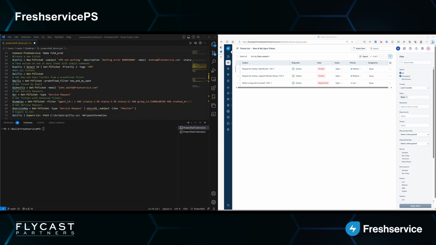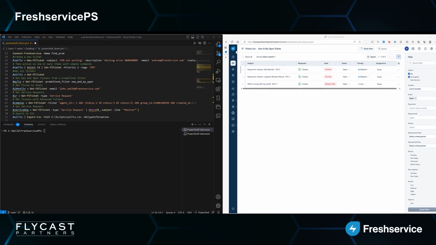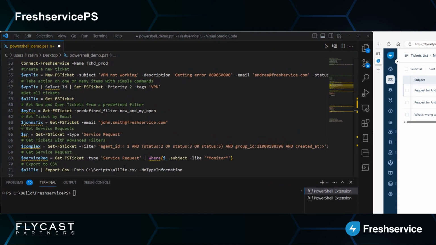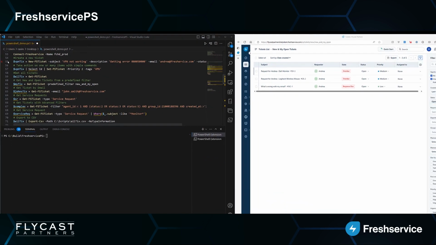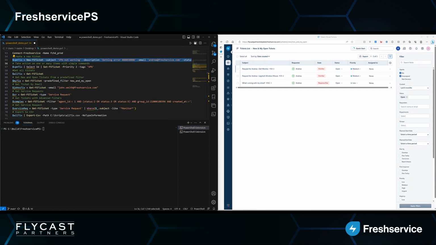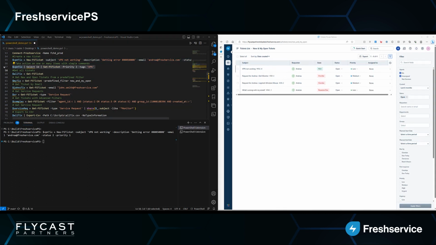On to the walkthrough. Let's manage some tickets. We'll start by creating a new ticket. Notice how there is no complex code, just parameters with values. Subject is VPN not working. It's a simple command to create a new ticket. We're saving the return ticket details to a variable, VPNTicket. Now we want to update the ticket. We can run Set-FSTicket to update the priority and add a tag for VPN.